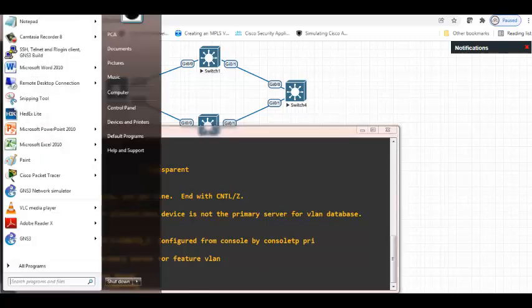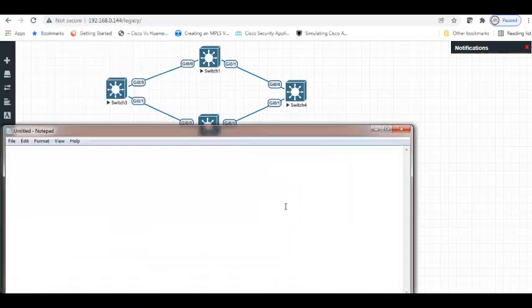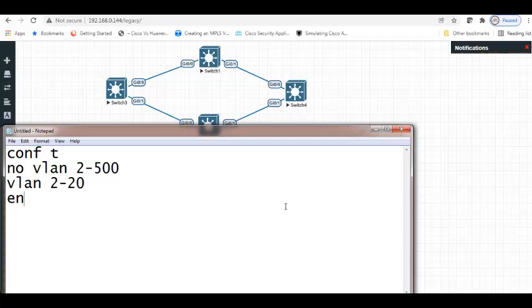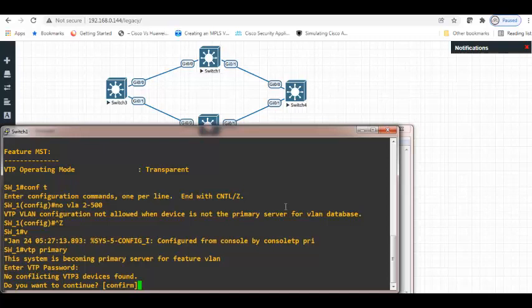Meanwhile I'll go to the notepad and put what I want to put. So I'm going to say config t, no VLAN 2 to 500, which we created. Then we want only 20 VLANs, VLAN 2 to 20, and write to memory. Copy.